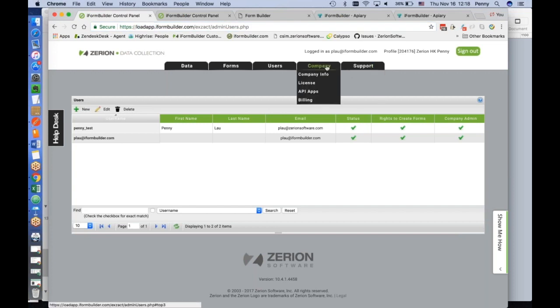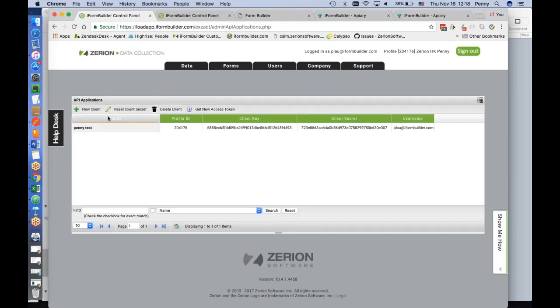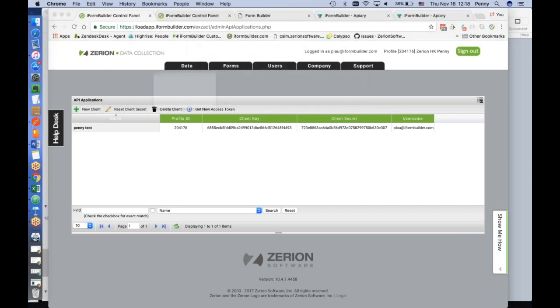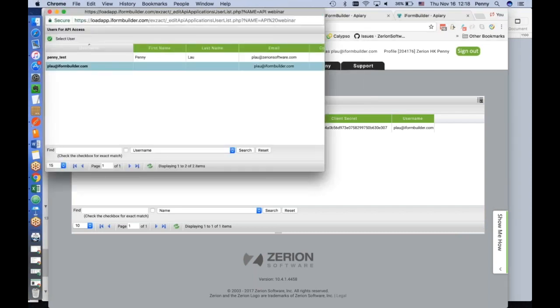Now I'm logged into my iFormBuilder environment, and the server is called loadapp.iFormBuilder.com. Next, I'm going to register an API app in this environment. I'm going to create a new client called API Webinar and select my own user.